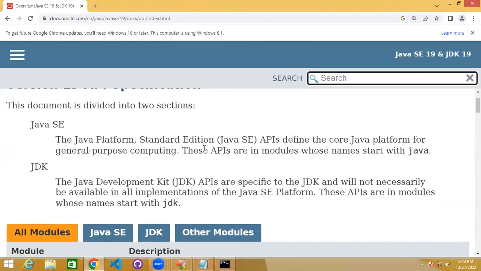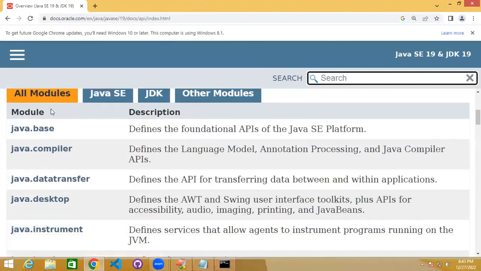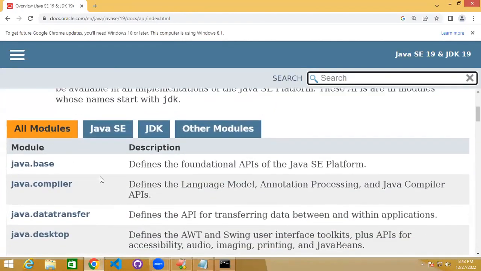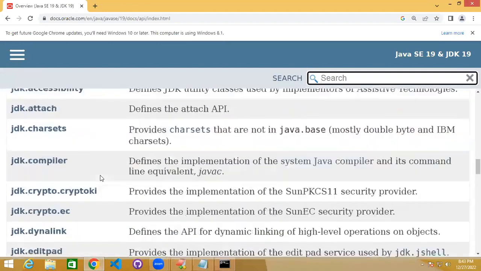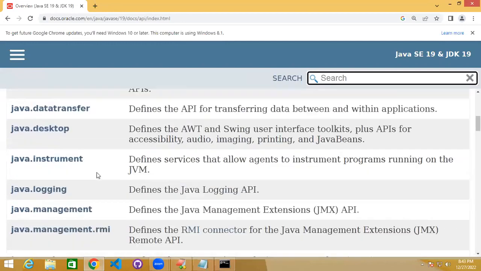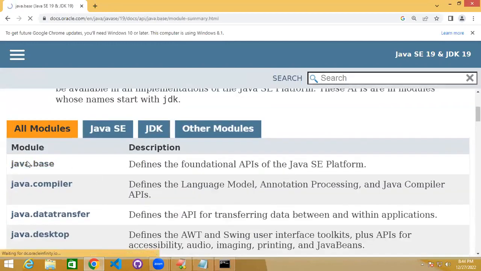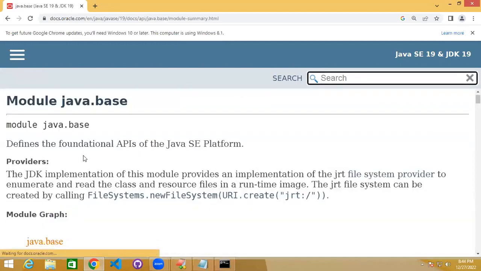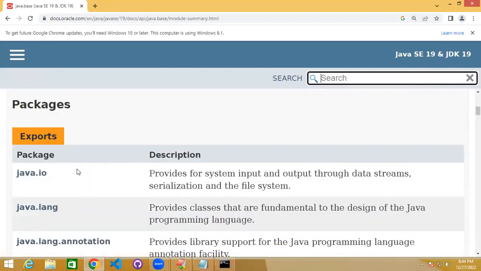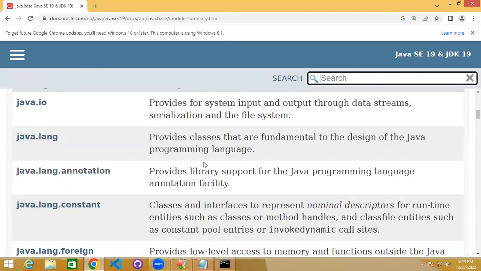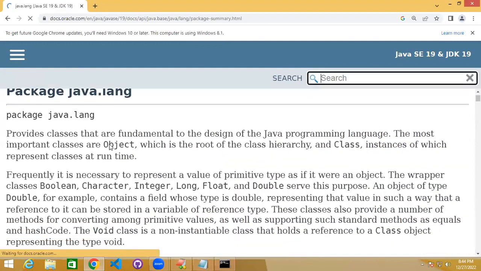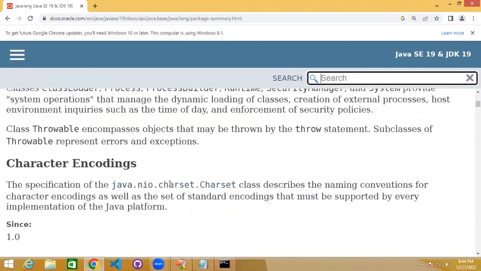Here, see all modules. Your library is divided into modules. These many modules are there. In this first module, java.base, if you click here, packages are there: java.io, java.lang, like this. See, a description is there, no? What is the purpose of this package? What is the purpose of this package? If you click a package, the description is also there.